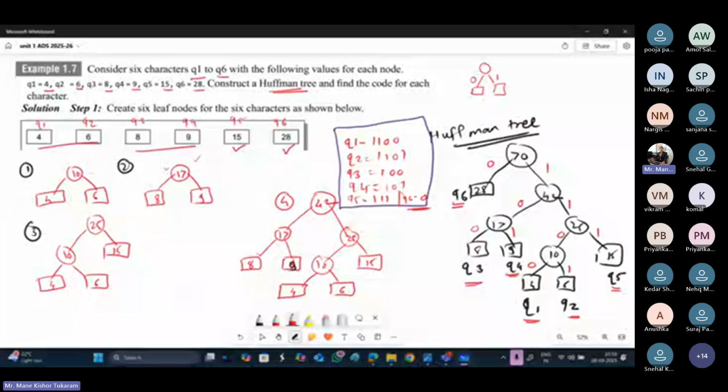Okay, so this is how I can construct the Huffman tree, and I can calculate the codes related to each character. Suppose I have the Q1 to Q6 characters, then I can first design the Huffman tree, and I can just assign the weights. Left is 0, right is 1. And depending on that, I can calculate the code for each character.